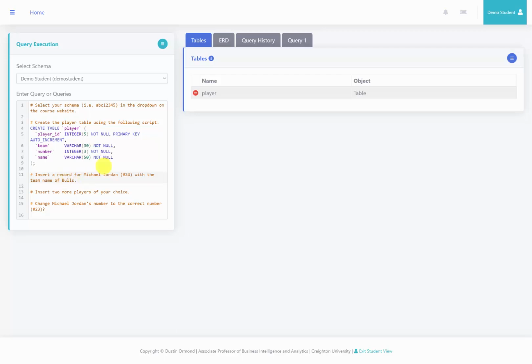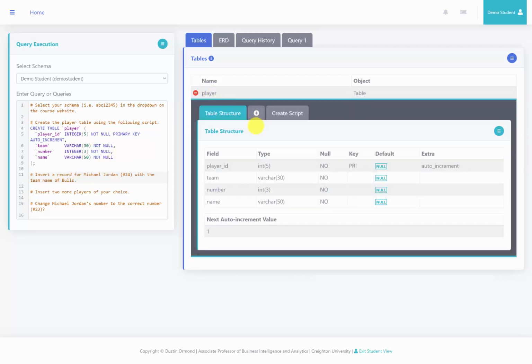So now what I'm going to do is insert Michael Jordan. So just looking at the player table, I could either just provide team, number and name because player ID auto increments, or I'll have to provide the player ID. Typically, I like to take advantage of the auto increment, so I'm going to just insert into player, and then I will select the columns that I'm going to insert. So I'm going to insert into team, number, and name.